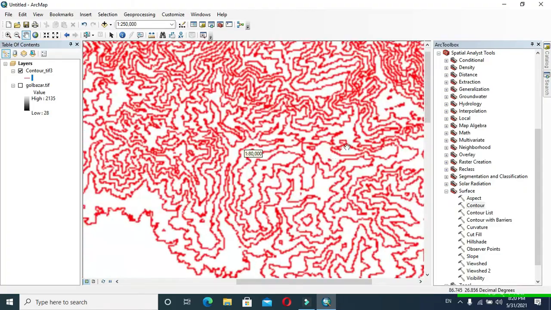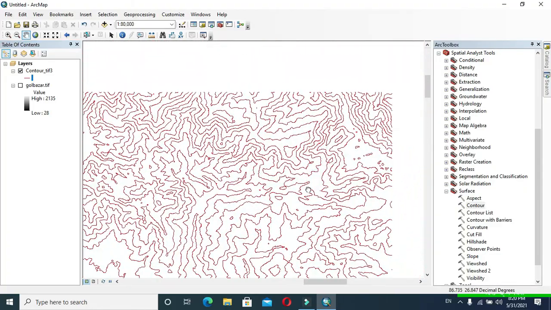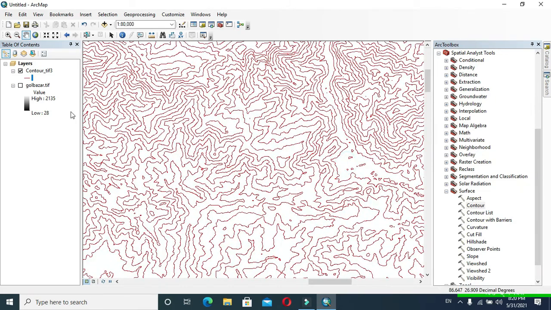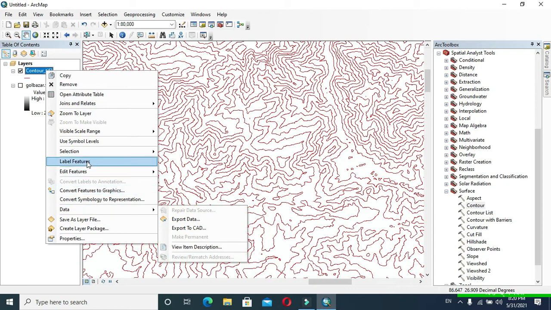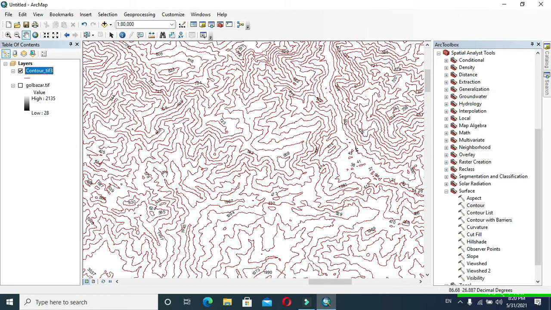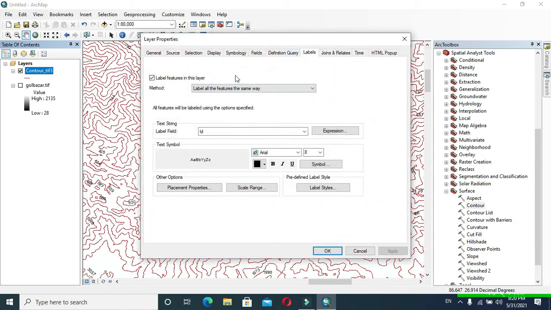Here we can't see any label in contours, so for this, right click on contour layer and here go to label features. And you can see label that has appeared on our contour. Again, right click on contour and go to properties, and from here click to labels. After that, you can change font color and font size from here.